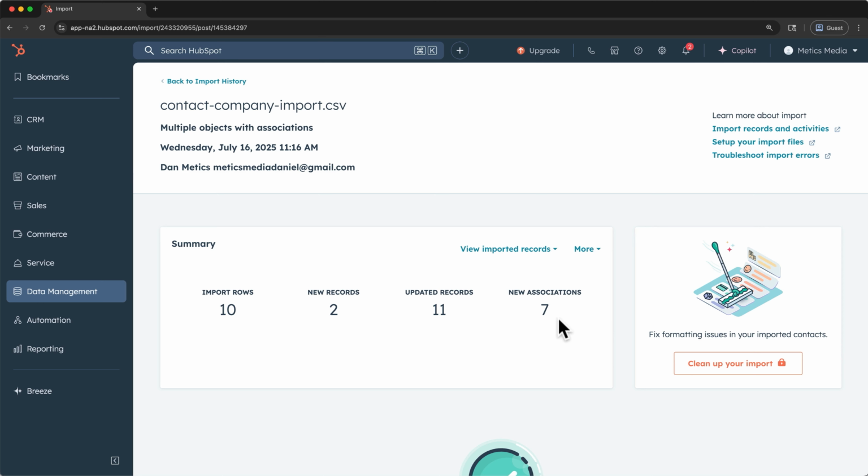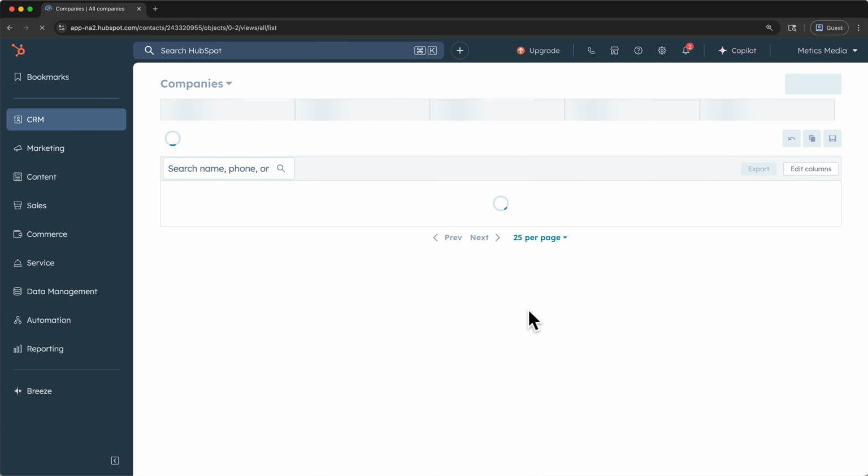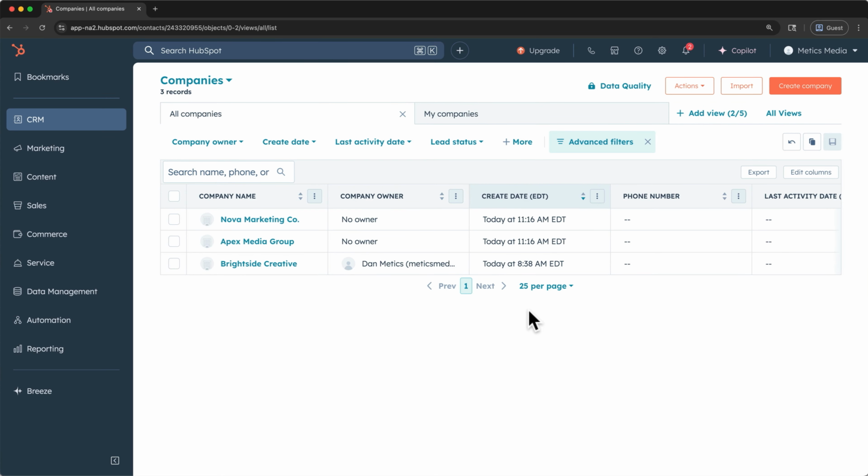And then remember, we already made 3 contact company associations manually, so 7 of our 10 contacts still needed to be associated. Let's click View Imported Records, and then View Companies to double check. Now, ideally, you would have more of the company properties filled out on your import. For example, you can fill in some of the missing ones right from this table view.